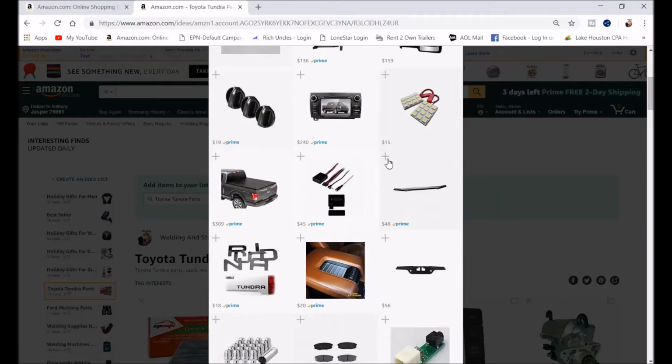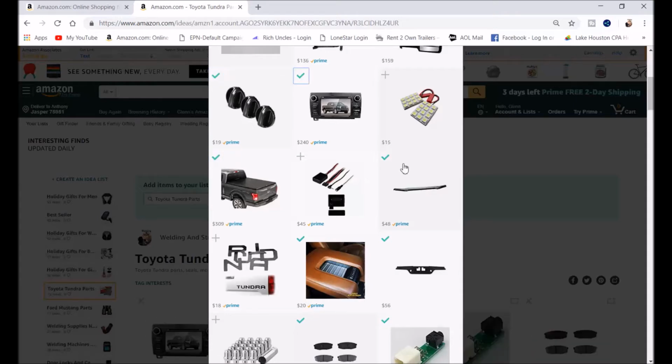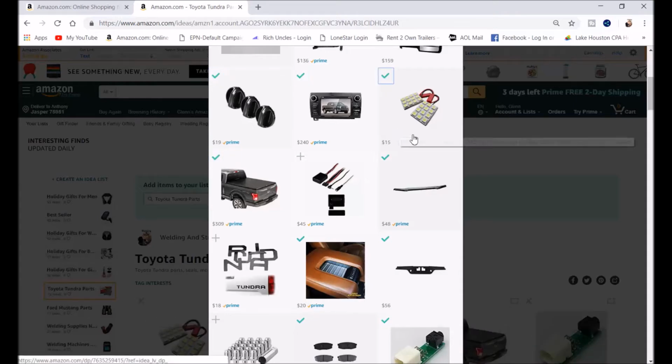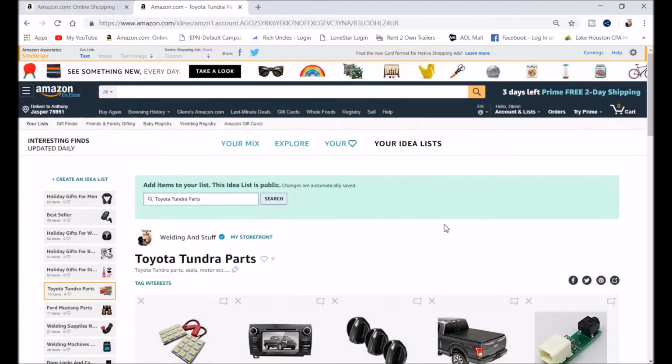So the only thing you have to do is click on the plus sign. You see I'm adding all these different parts. So you should be able to add 20, 30 parts in less than a minute. As soon as you click them, it's automatically saved to that list. So that's all you do.